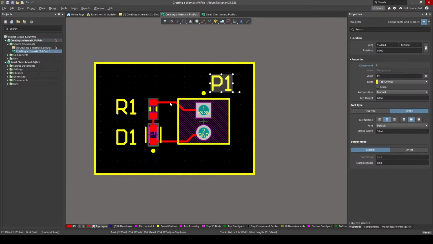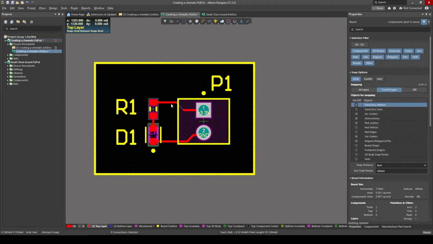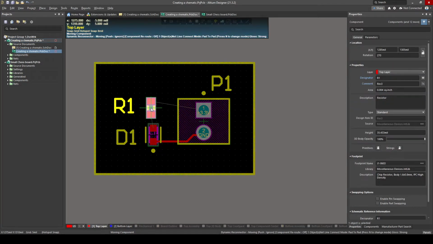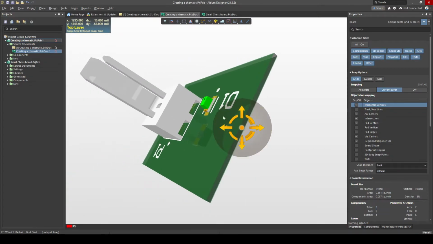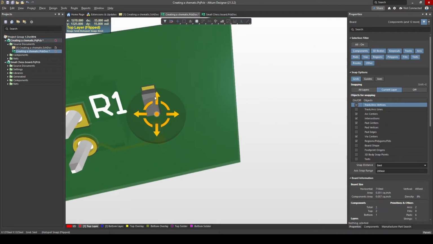So I spoke earlier about how you can move your components to the bottom of your PCB if you want. So let's say for some reason we want the resistor at the bottom. We push L, it goes to the bottom. So if I push 3 for 3D, you can see my resistor is at the bottom.